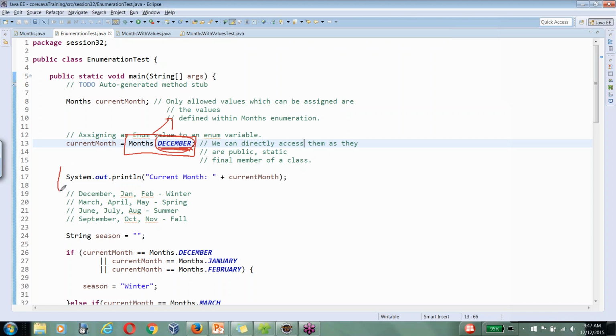And then how can we print the value? We can print the value just like that. Can anyone tell me how this value will be printed? Is it Month dot December, or just December? Can anyone take a guess? Yes, correct. Pawan is telling December, and she is also telling December.